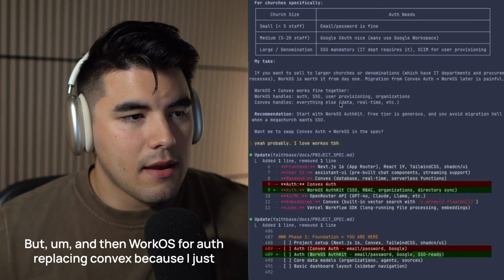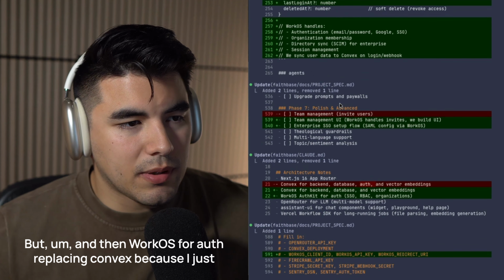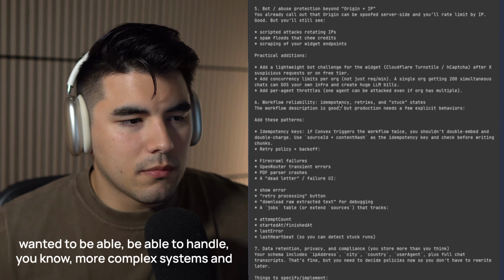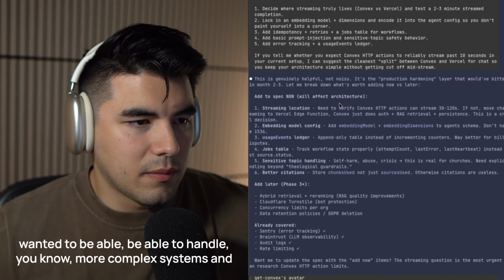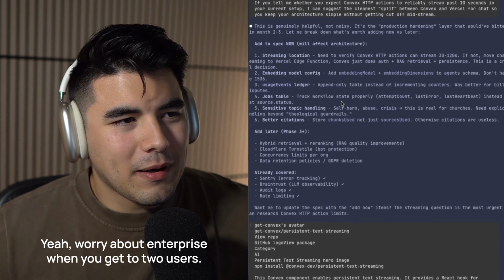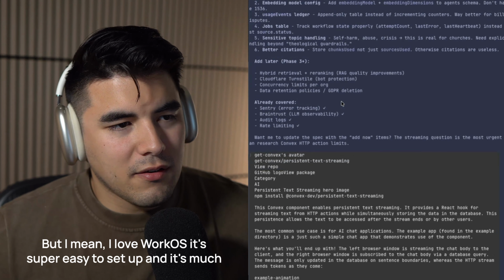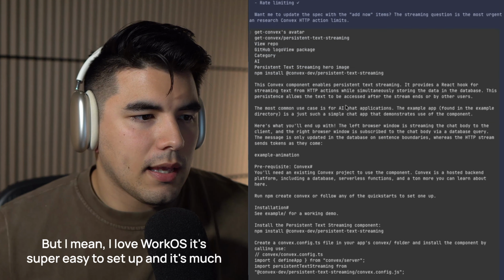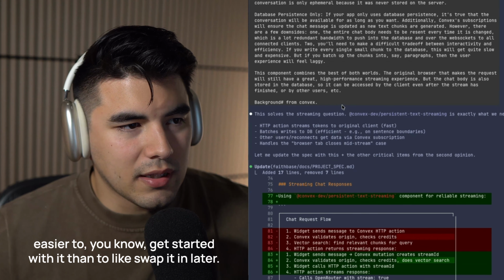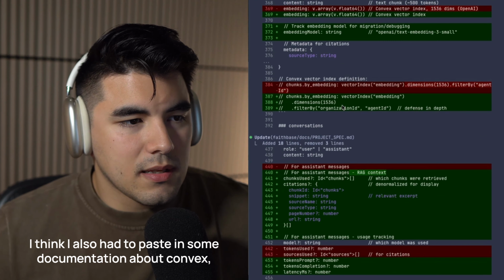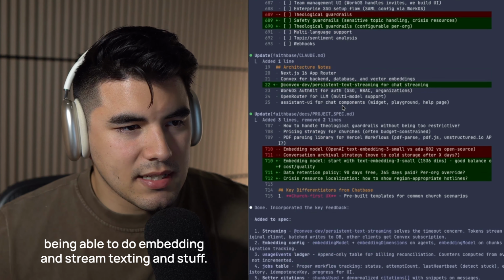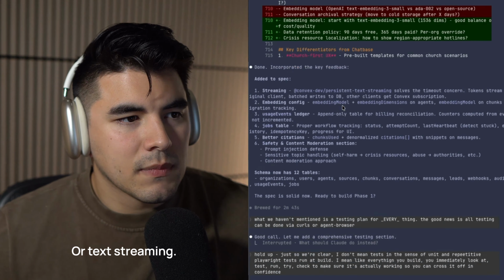But then WorkOS for auth, replacing Convex, because I just wanted to be able to handle more complex systems and enterprise scale. Classic, worry about enterprise when you get to 2 users. But I mean, I love WorkOS. It's super easy to set up, and it's much easier to get started with it than to swap it in later, I think. I also had to paste in some documentation about Convex being able to do embedding and text streaming and stuff.